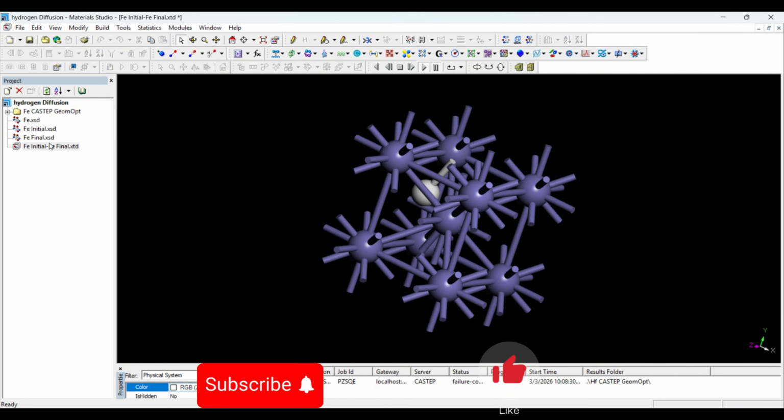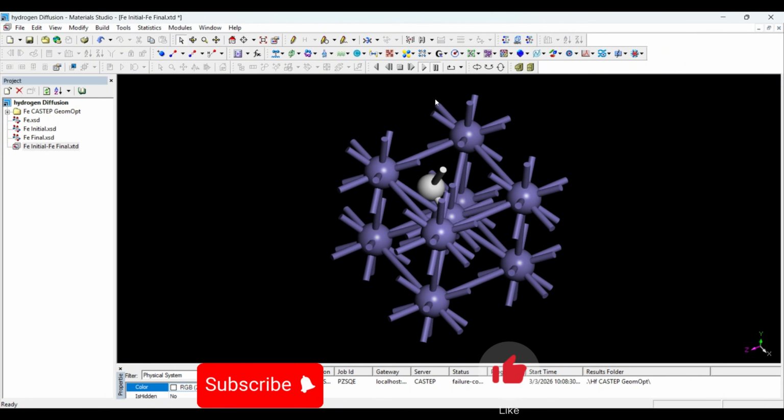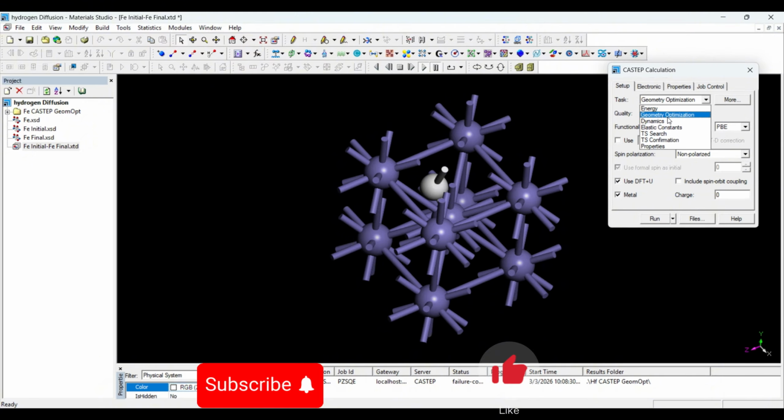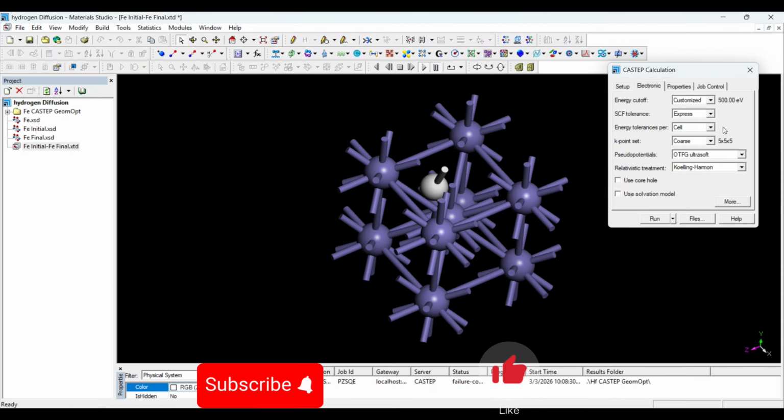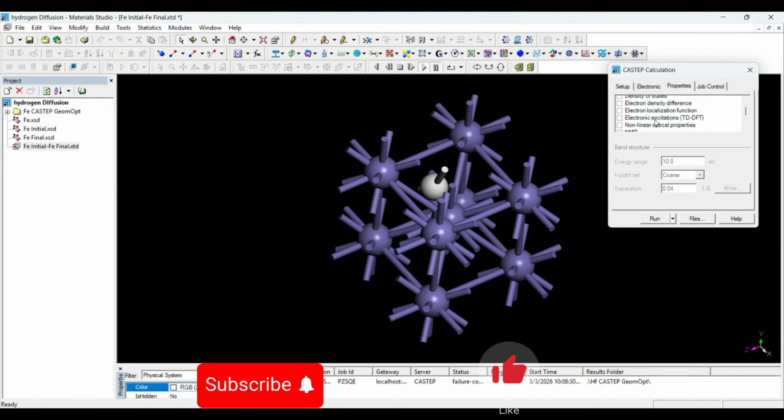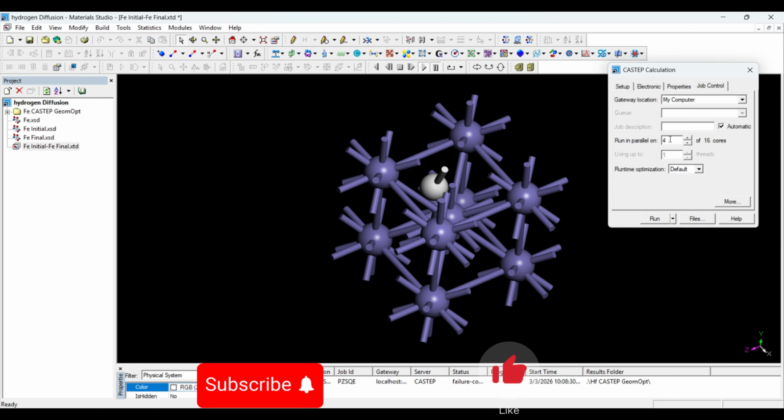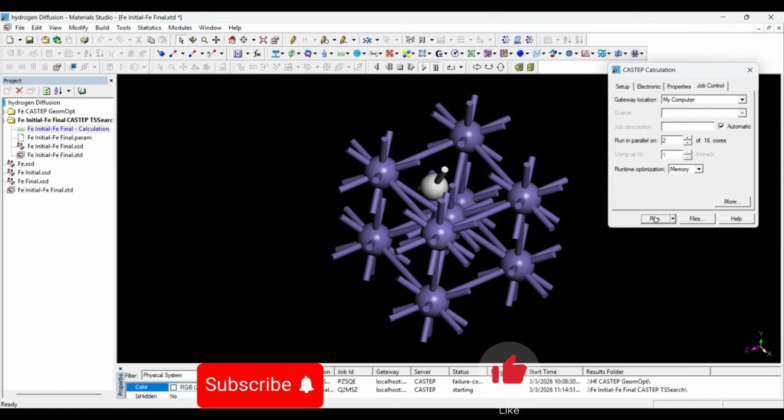So now open up CASTEP calculation and here choose TS search. I will be using express settings. So here everything is okay. No need to check any properties. You should choose 2 cores as it will take a lot of memory. So in runtime optimization, choose memory, click run. It will take almost half an hour to optimize this.